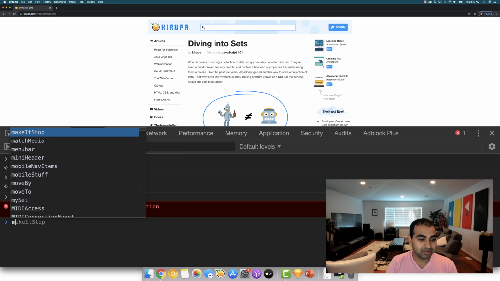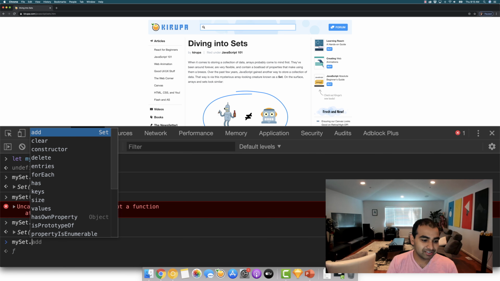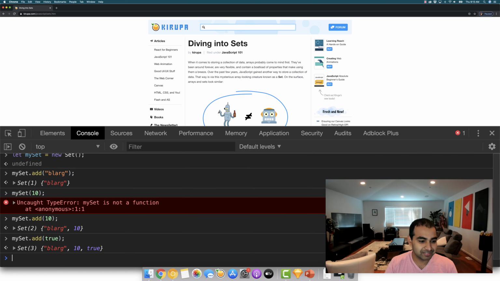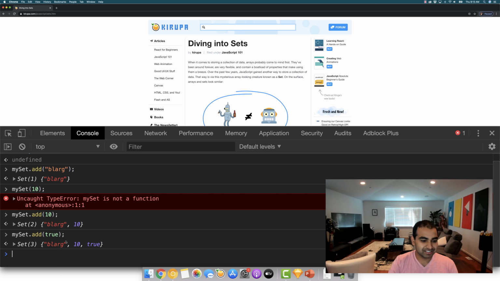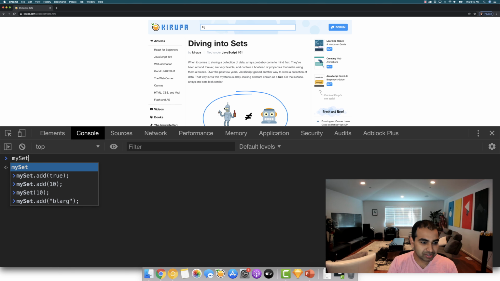My set.add 10. Adding the add method is crucial. And then you can add pretty much any kind of value that you want. It's pretty flexible in that sense. So right now I have my set.add true, and now we can see that the contents of my set are blarg, 10, and true. Let me go and just clear my console just to make it a little easier to see things. But now, let's say that I want to do one more thing. We already know that my set contains blarg, 10, and true.